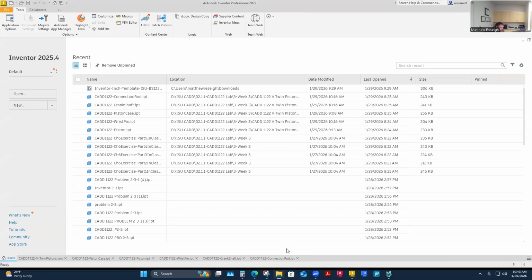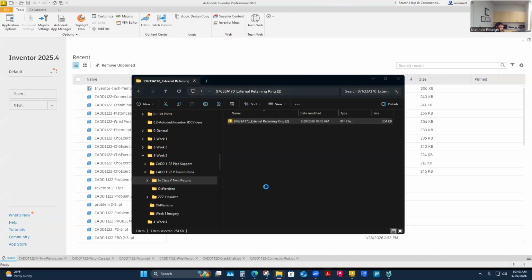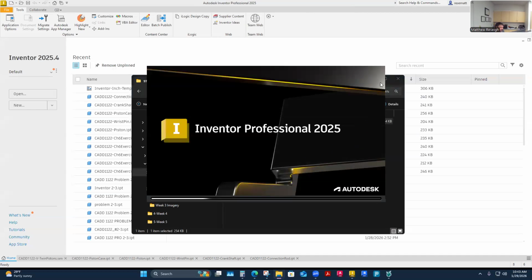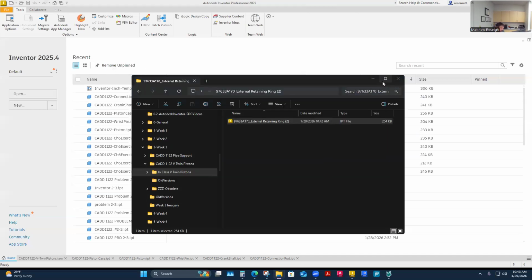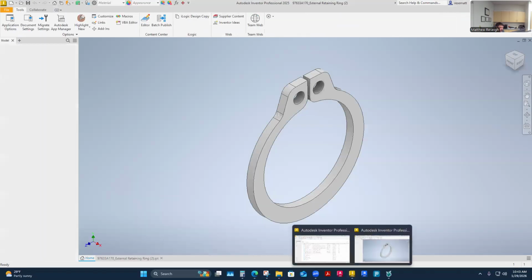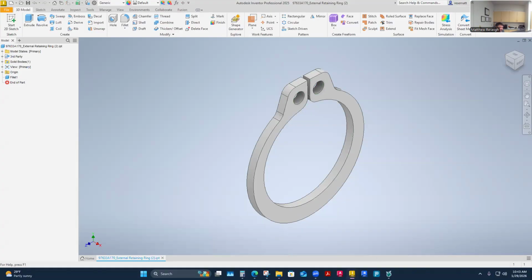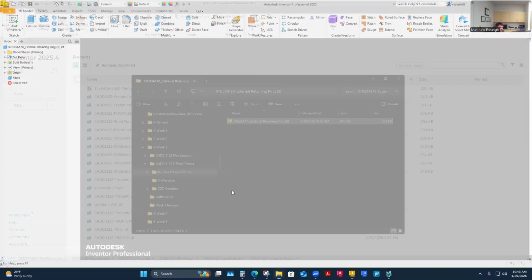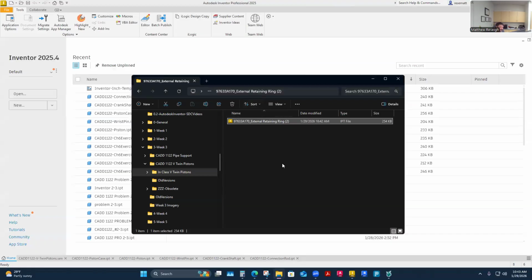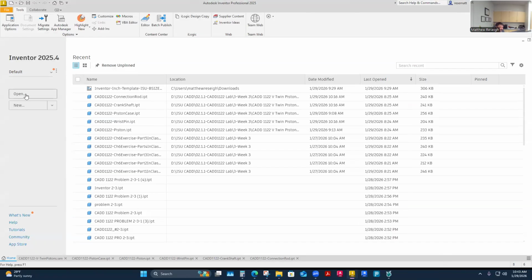So right now, I think what I'm going to do is just open that thing back up. Sorry, I shouldn't have closed it. I'm going to open my part back up. It doesn't want to see that. Sorry, it's going to open up a new version of Inventor. I don't want it to do that either. If you ever get two versions of Inventor open, I would close one. Sometimes they're not totally modifiable either. But I'm going to go back and open my part.